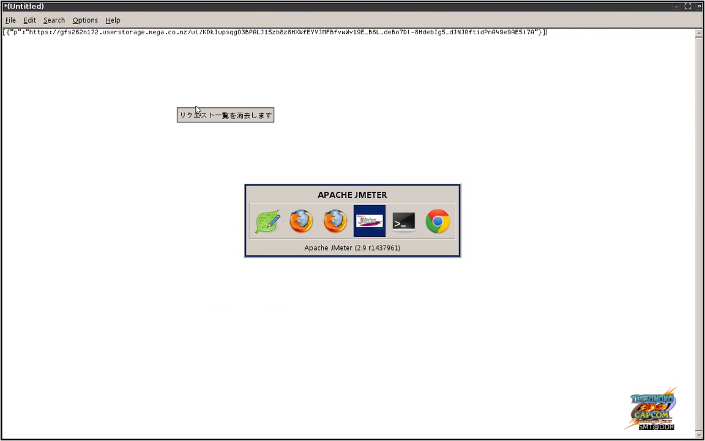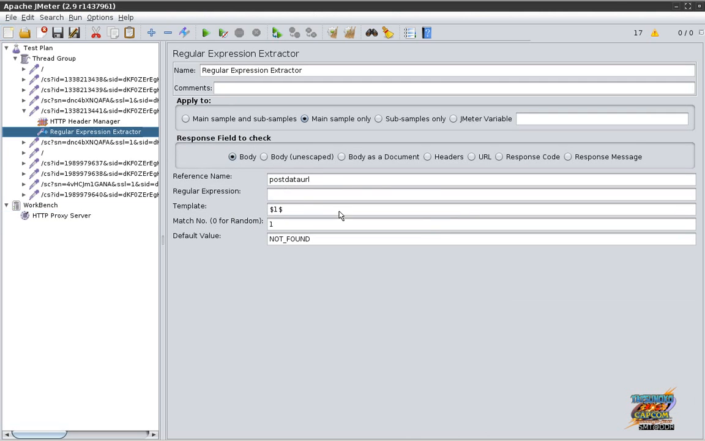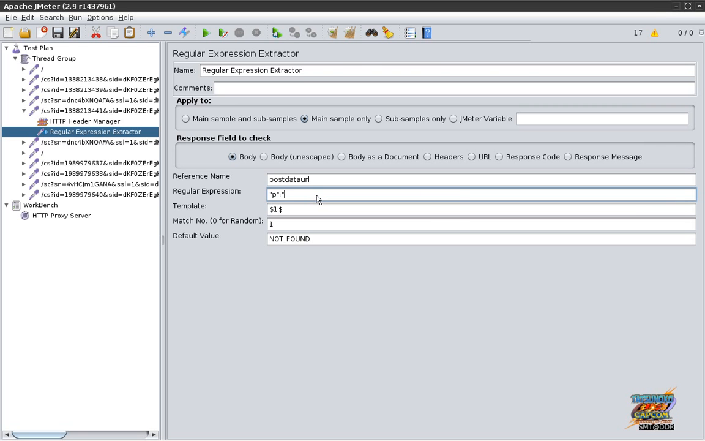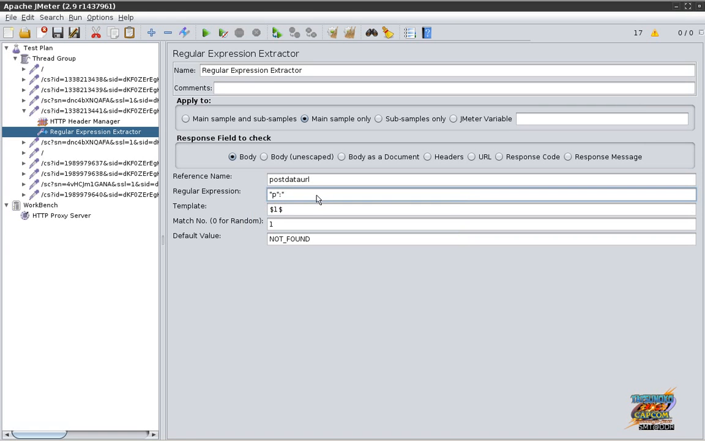So a regular expression to capture that post data URL looks like this: then HTTPS, and everything that comes after it. So HTTPS colon slash slash, and then question mark, or actually star, because everything else is part of this thing. Okay, and then close. So that's that. So it skips the beginning and everything else.